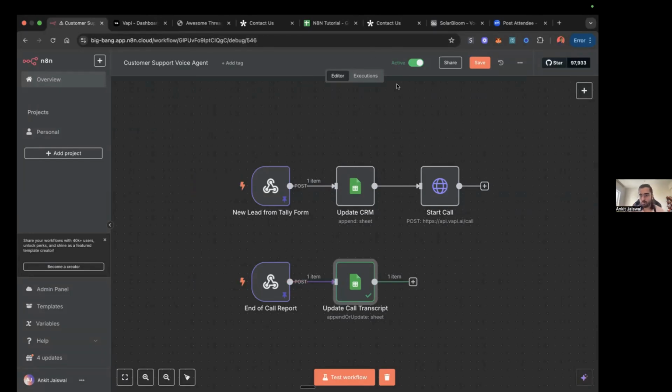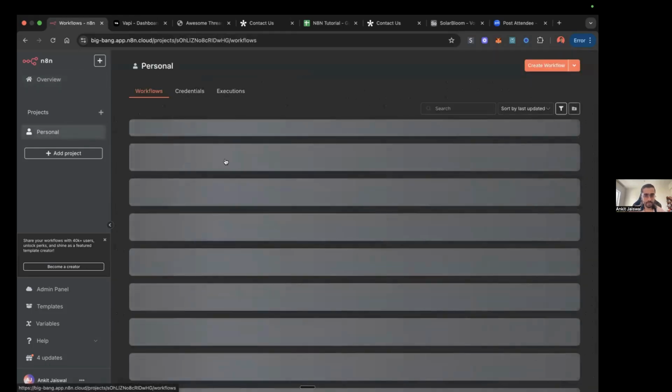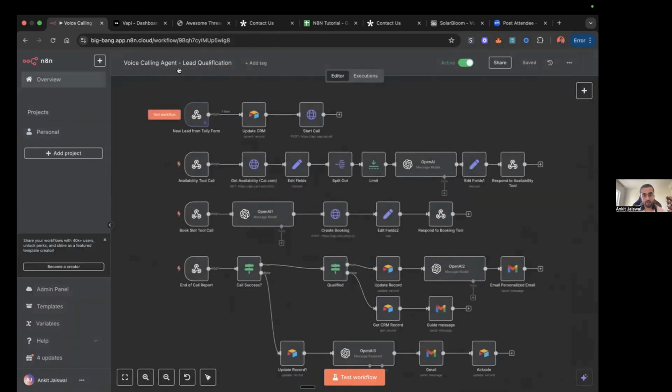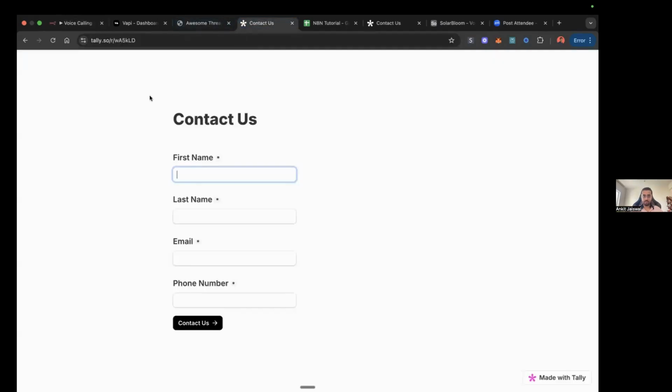So I'll show you one more example of a little more complex one that I have created. I'll just save it and go back to the previous one. This is again a sample that I've created for lead qualification and appointment setting. So this is a little complex, not simple. The first point is simple. I've created it for a hypothetical company called Solar Bloom that wants to sell their solar panels, right? So they have a similar form like this.